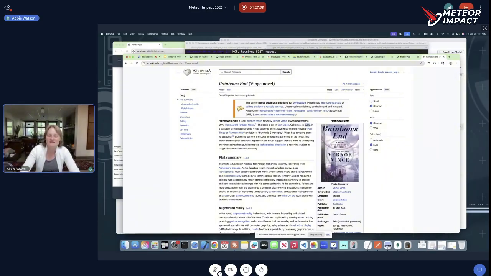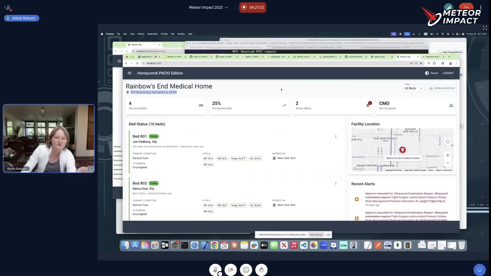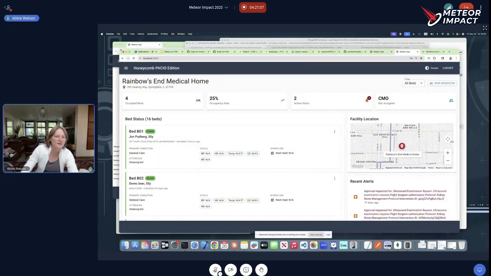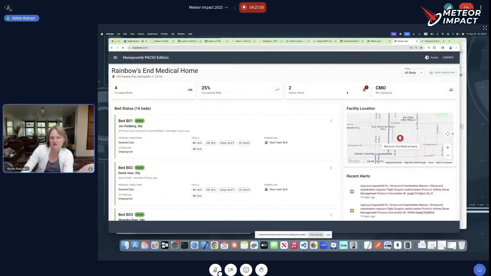And it's been very prescient. Vernor really managed to almost predict this moment that we're living in. So yeah, we use that, and here is all the modules running together.